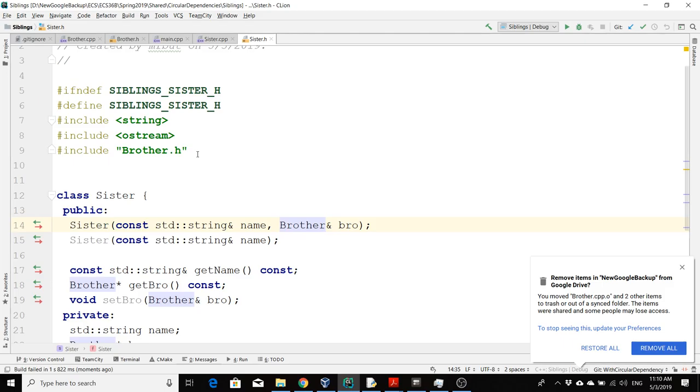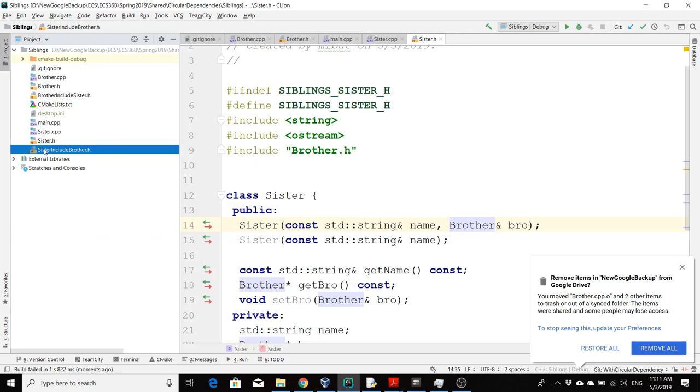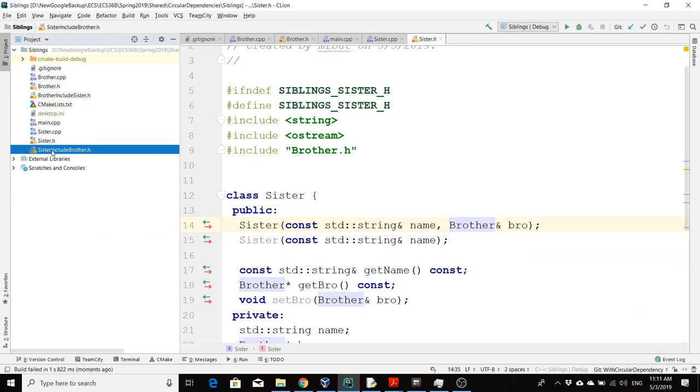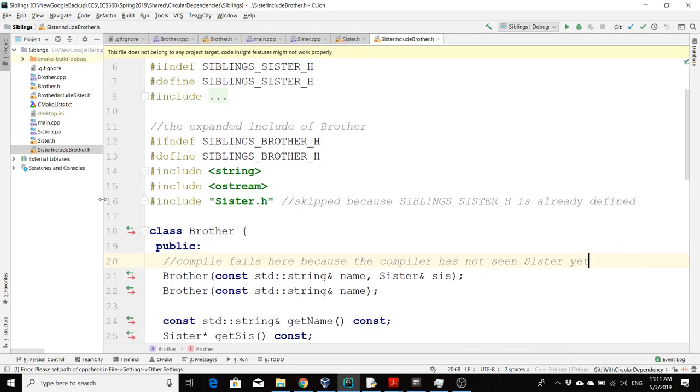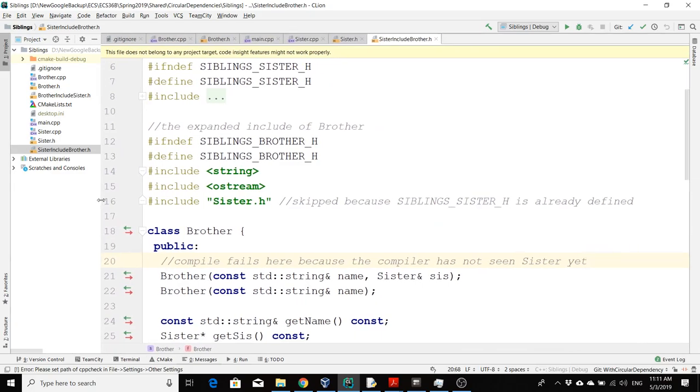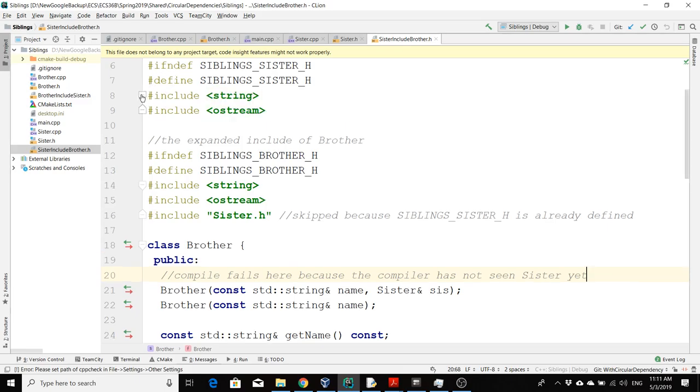So what does pound include mean? It means copy paste, right? Copy and paste the contents of that file in here. So if we look at the sister that includes the brother, what I've done is I've rewritten the class, but I've expanded the pound include to actually copy and paste the code in there, like the compiler would. So here's what the sister class looks like. Here's the pound include of string and ostream, and then this is the inclusion of brother, right? So we copy and paste.